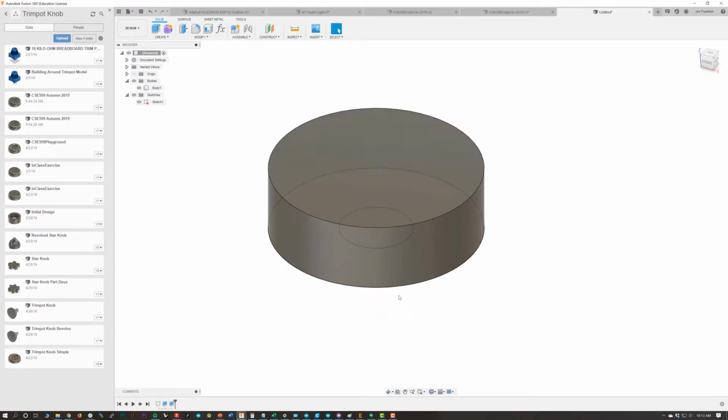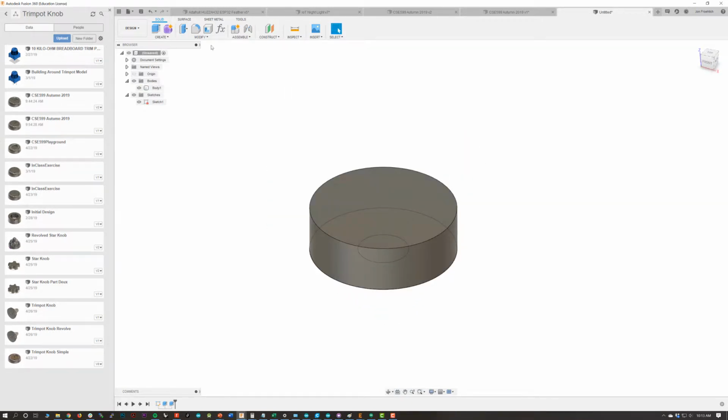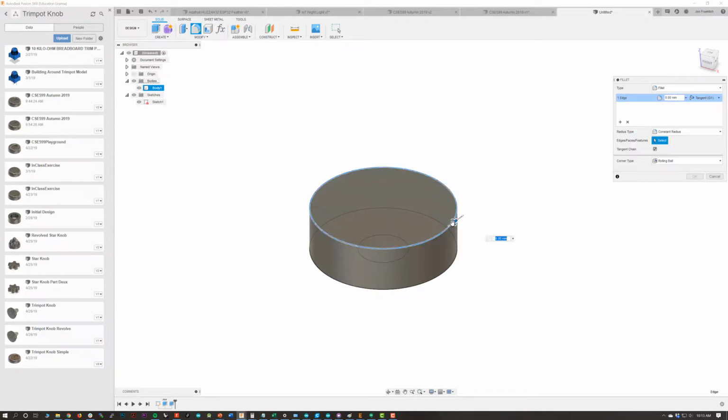One thing that we might want to do to clean this up is a fillet. So we can go to modify and hit fillet, or I usually just hit F. We can click the edge here and drag in. So now it's actually starting to look more like a knob.